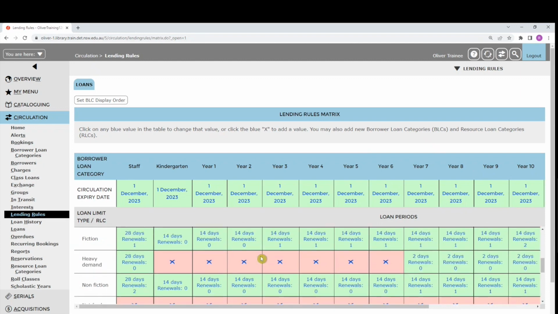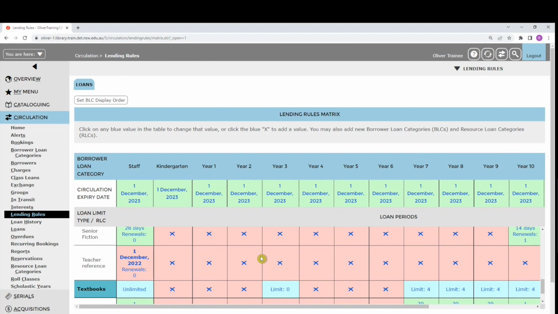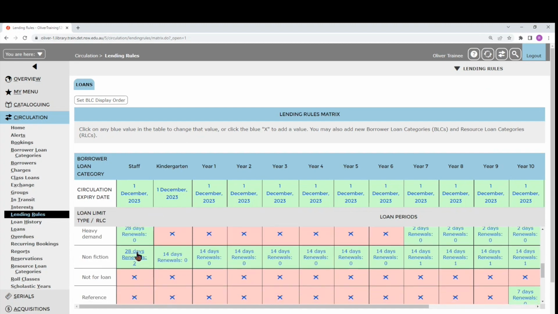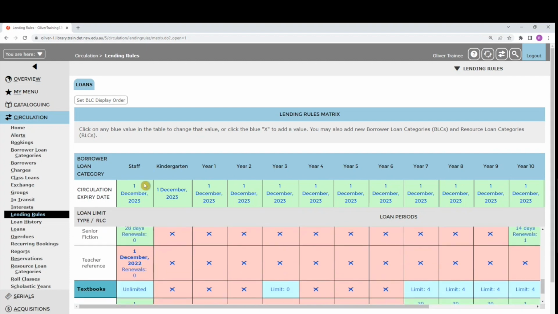Looking at the rules as well, sometimes there's what are called fixed due dates. So some of the lending rules are set up as number of days. Staff can have fiction loans for 28 days. Staff can have heavy demand non-fiction for 28 days. But it appears that staff are allowed to have teacher reference until the end of the year. Again, this is a date that's displayed with a pink background. And anytime you see a lending rule with a pink background, it means it needs some attention.